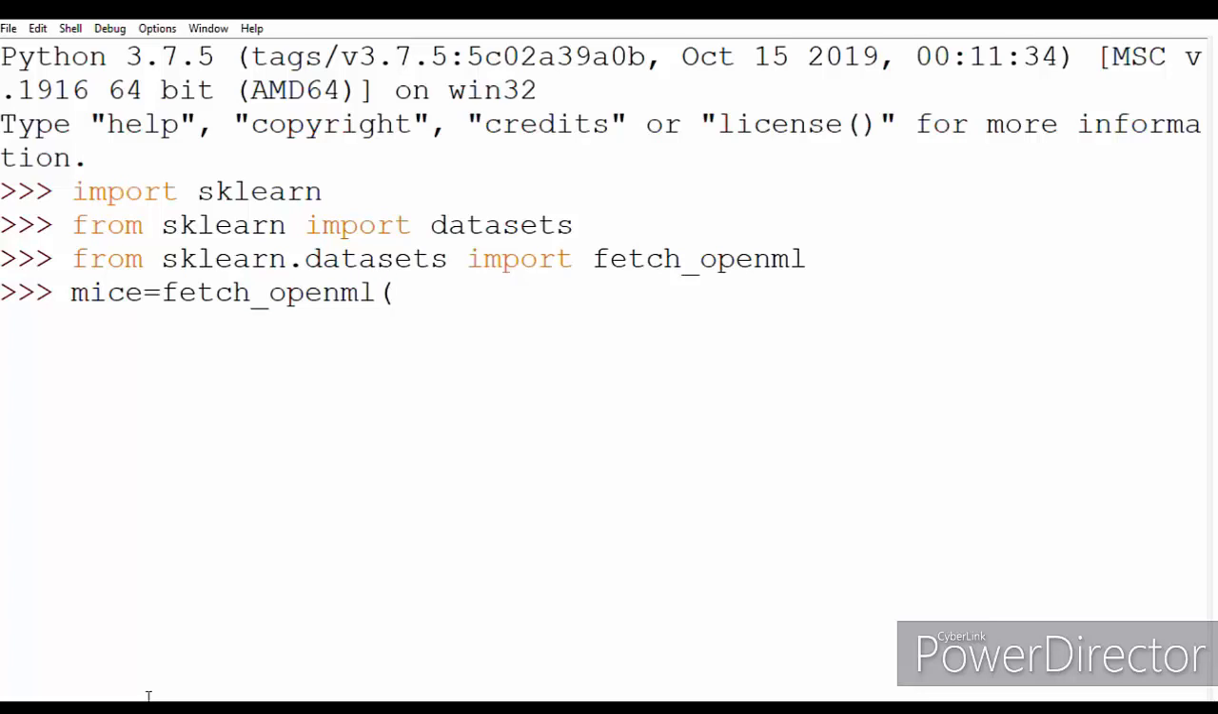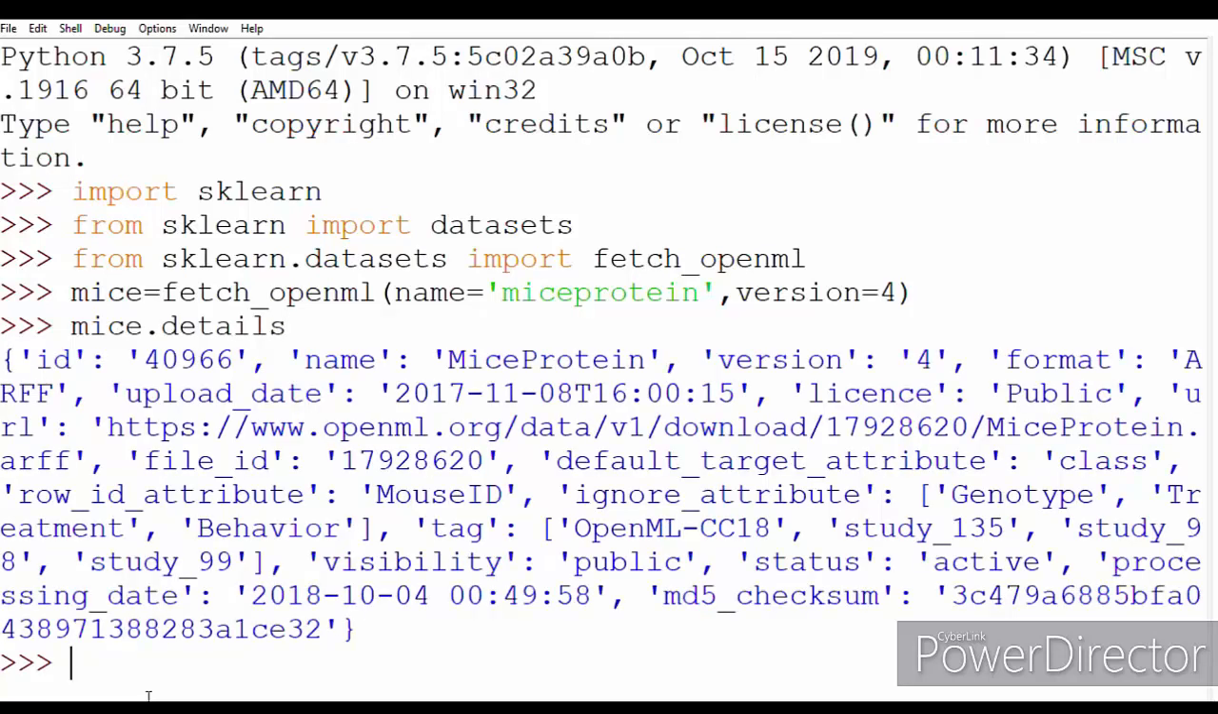we need to specify two things about the file. Name is equal to mice protein, and version equals 4. Mice has been loaded, and we can see the details as follows. So that is how you can download any data set from the openml.org repository.